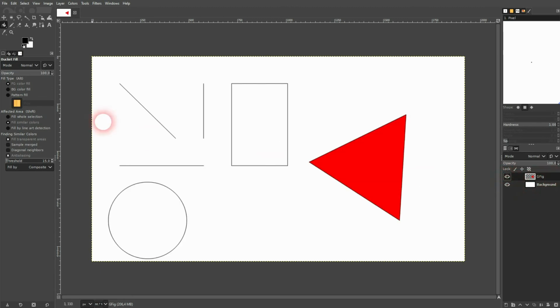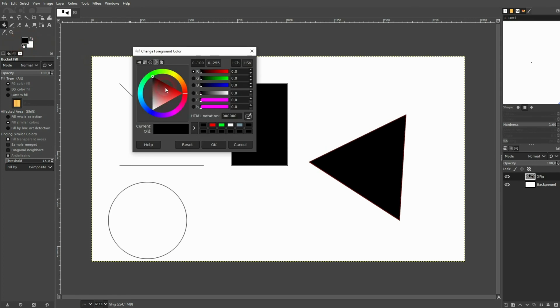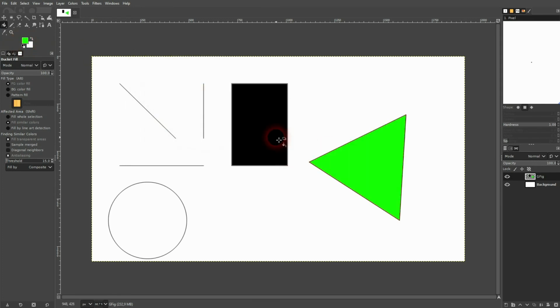Everything that's rendered is on a new layer. And now we can either drag and drop this color swatch or use the bucket fill tool. So let me make that, let's say green, and I left click on them with the bucket fill tool. And this is how you can render these basic objects in GIMP.